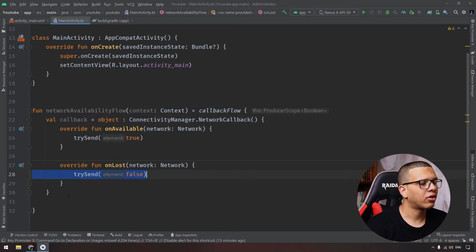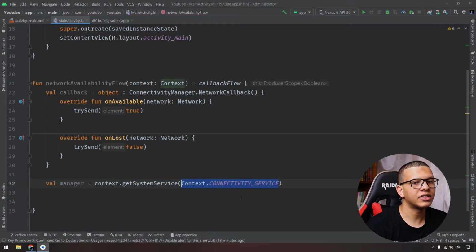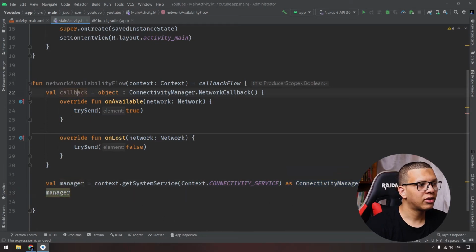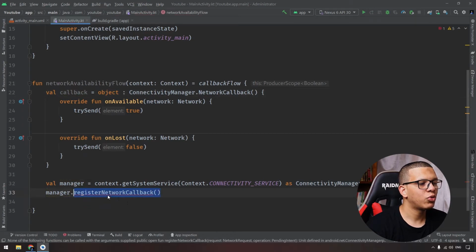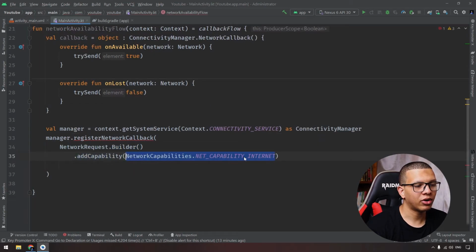Now, we need to attach this callback into the connectivity service or the connectivity manager. So we need to create the connectivity manager. So here, let's create the manager. We will use that context in order to get system service called connectivity service. We need just to cast it into a connectivity manager. That's the first thing. Next, we will have to attach that callback into that manager. First we will have to create just a network request using that builder here, and we will need to add just one simple capability of network or internet capability, and we will need just to build. The second parameter will be our callback.